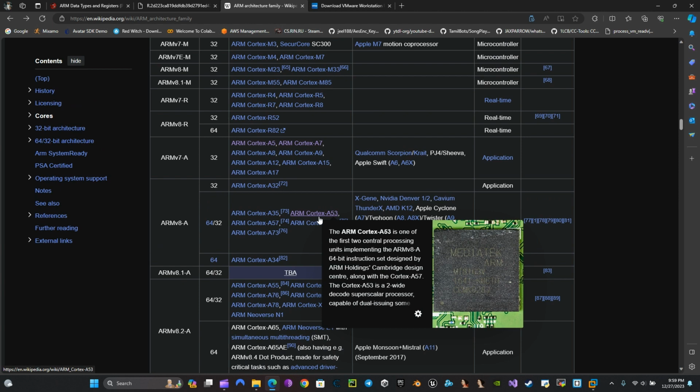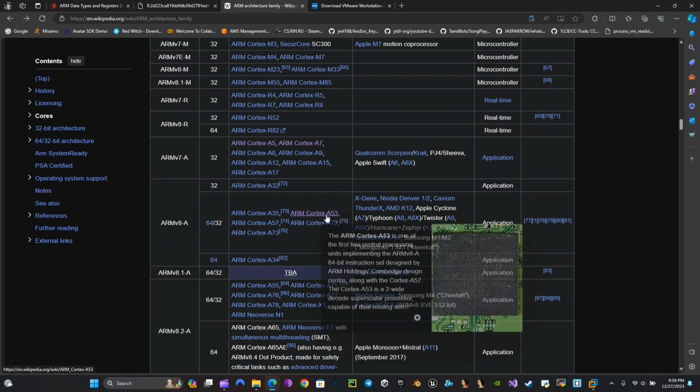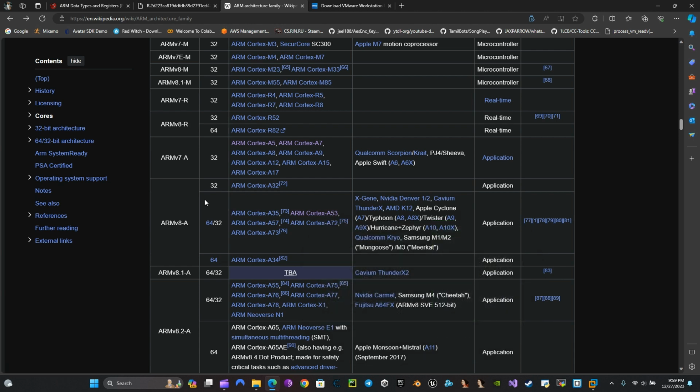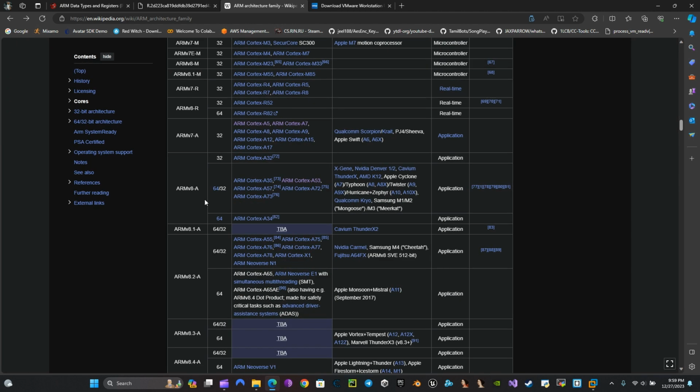You can see ARM Cortex A53, which is a MediaTek processor. You can find all the ARM families and architectures on the Wikipedia website. Each ARM architecture has different instructions and registers. For example, in x86, which is a 32-bit system, we have 6 general purpose registers, while in ARMv8 we have 30 general purpose registers. ARMv8 is mostly used in Android phones.